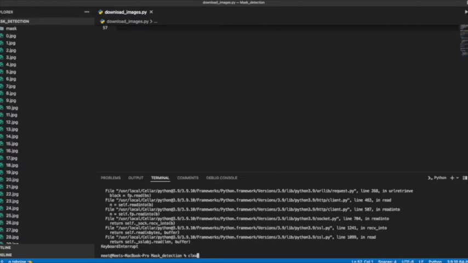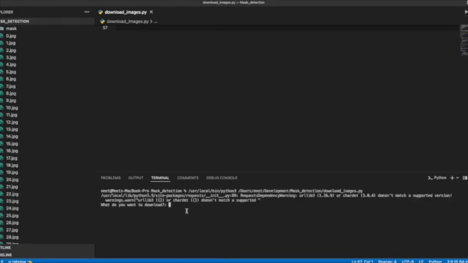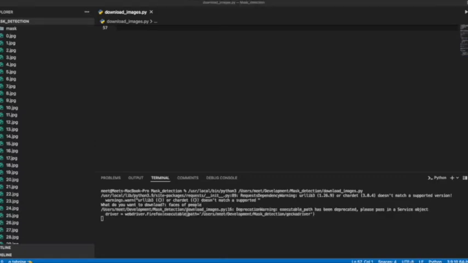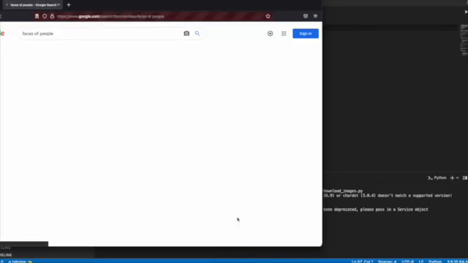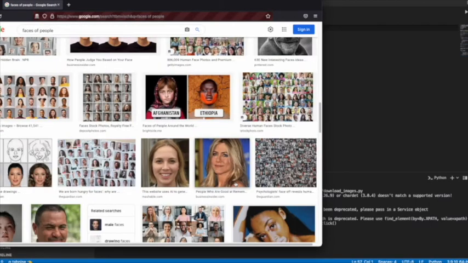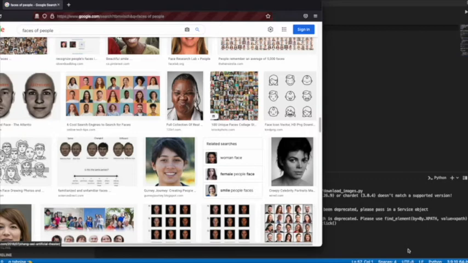So just clear, and we just give it again a query. The query will be faces of people. We just need faces, any type of faces, right? That's it. So let's say we'll collect these images as well, 200 sort of images of people, let's say people smiling and people from different countries and actors and actresses, anything. So we just collect all sorts of images here.